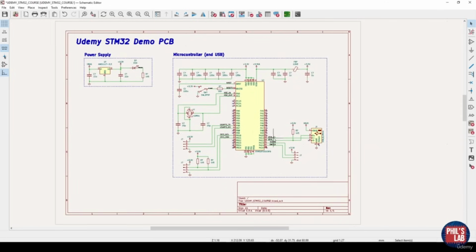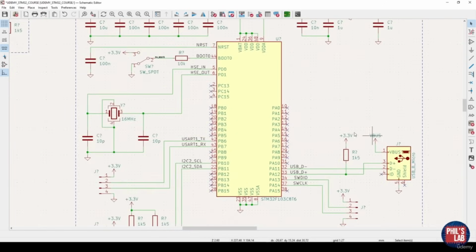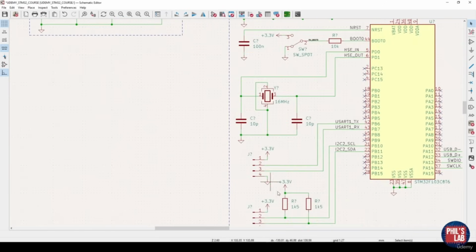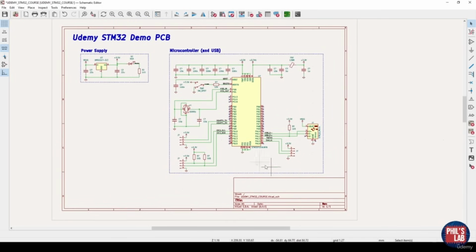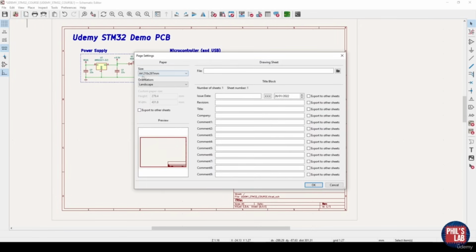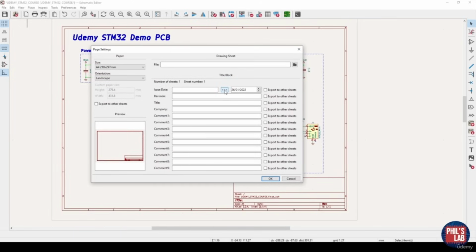Before we annotate the schematic with some more comments, for example, why these resistors are here, why we chose these values, and so forth, let's just quickly do what is called a title block down here. The way we do that in KiCad is go to this button over here, and then we can change our paper size, orientation, issue date, and so forth. I'll just copy over the date. I'll say this is my revision 0.1. The title is the Udemy STM32 demo PCB, company I'll just do Phil's Lab, and any other comments that might be useful, a website or so forth.